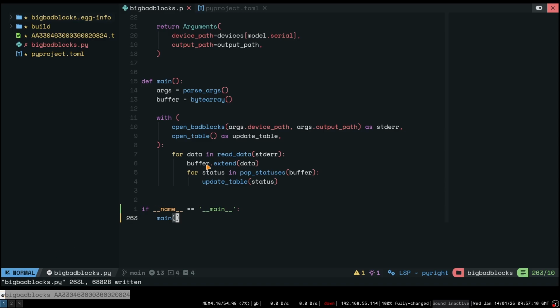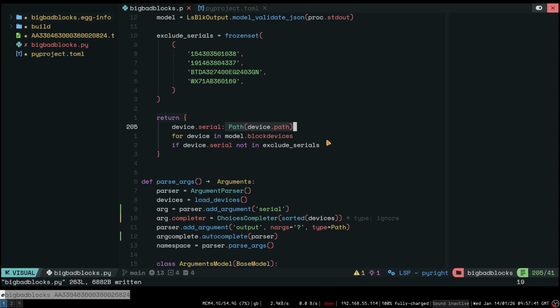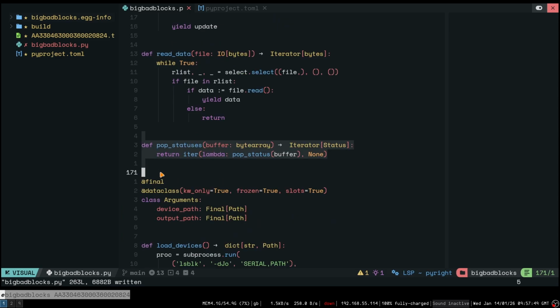In the next episode, I think we're going to do a cleanup episode because there's a couple of mistakes I've just been ignoring, like there's an import we don't use. This is already a path. Look at how succinctly we could have written pop statuses.